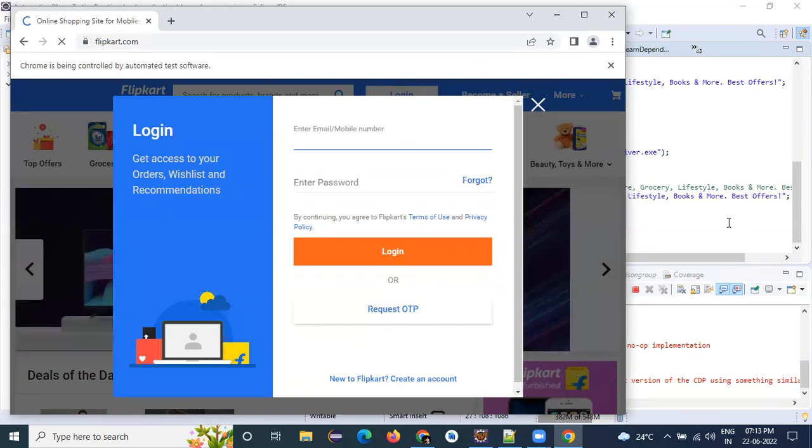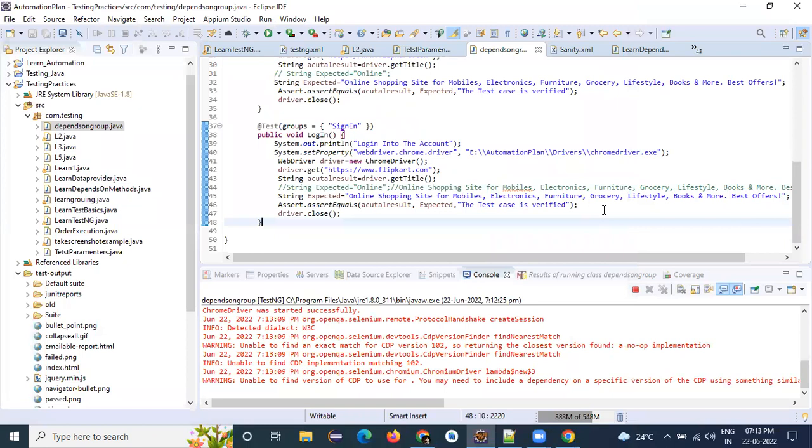This is taking some time to load. It's running exactly. Next time we'll take the other thing. Let's see. Wait.